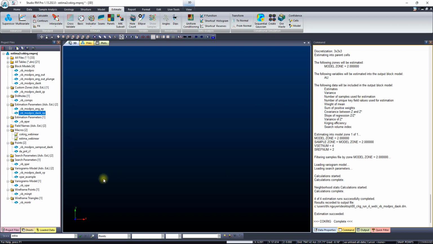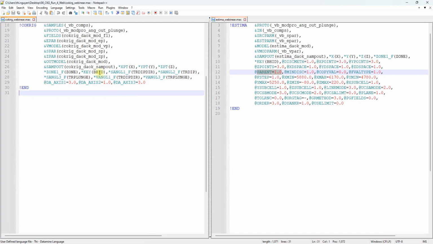The max key is the same across Co-krig and ESTIMA. You define it in the macro, so here are your key fields accordingly, and it is in the SPAR where you define the value.